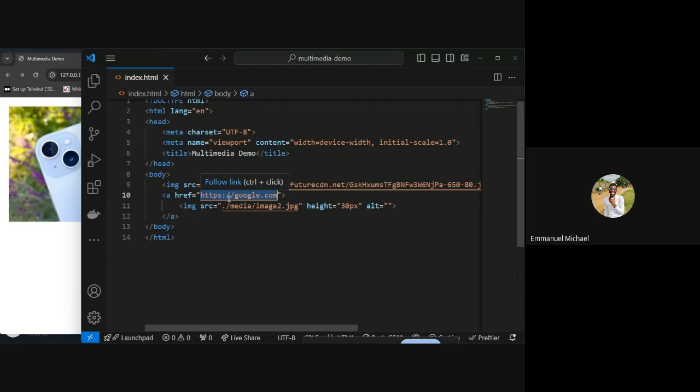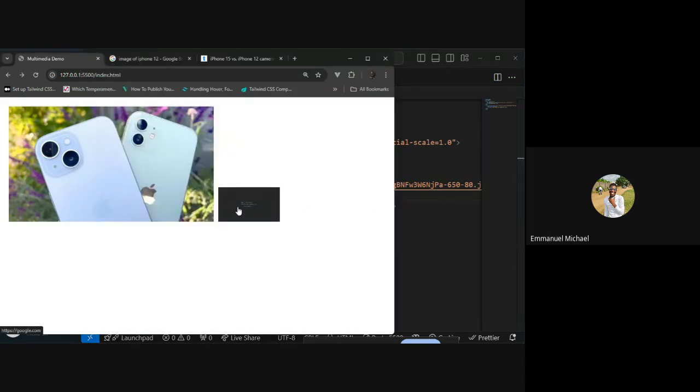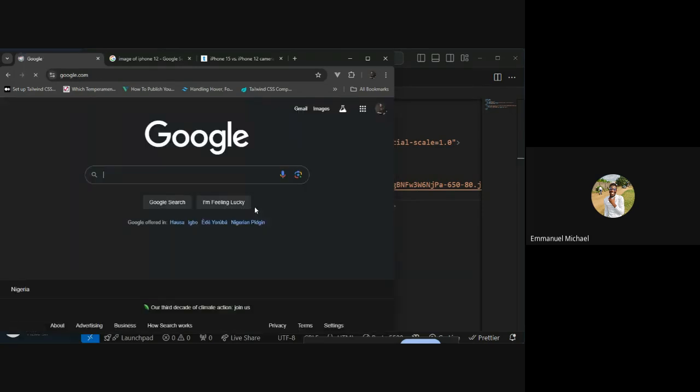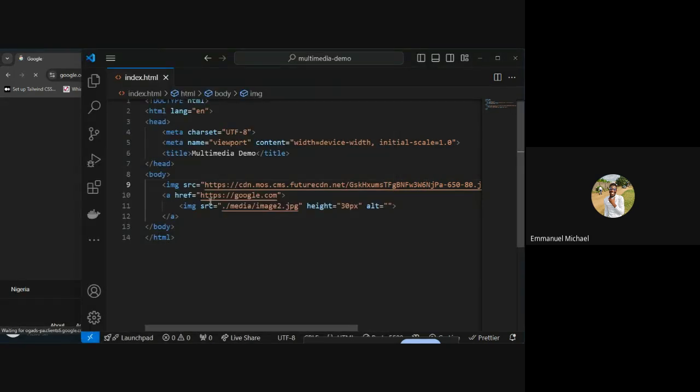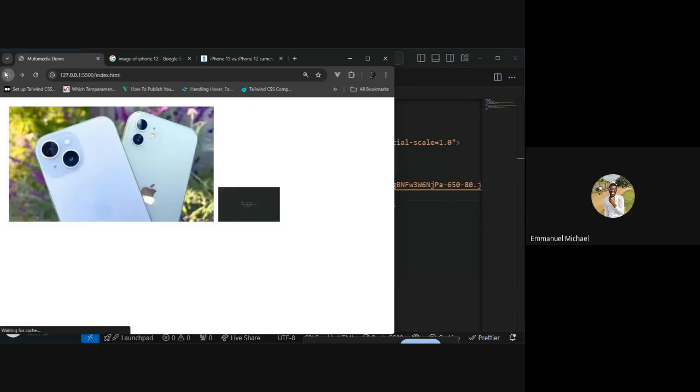Once that is done, when you click on this image, it will definitely take you to the particular location that you have directed that image to take you to, which in this case is google.com. I want to believe there is no query with that, so we can move on.